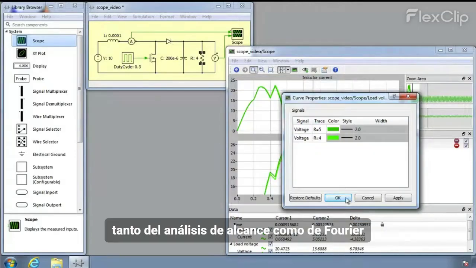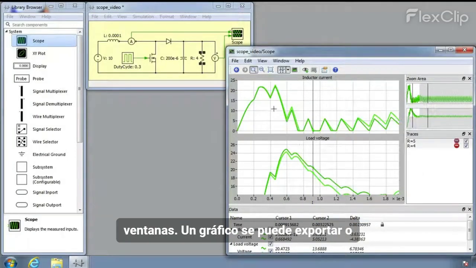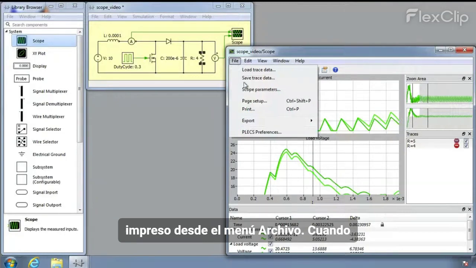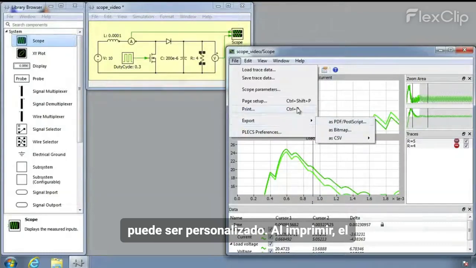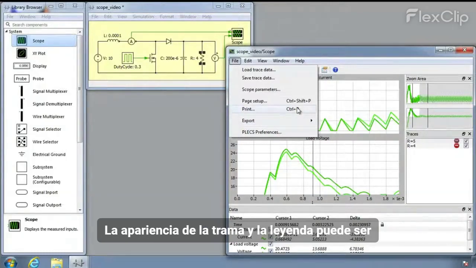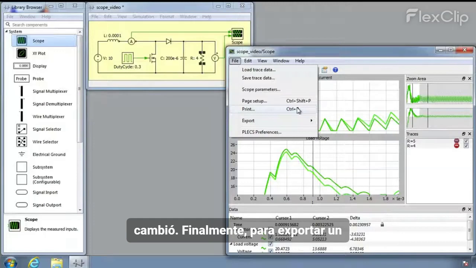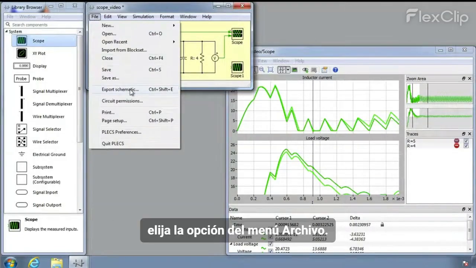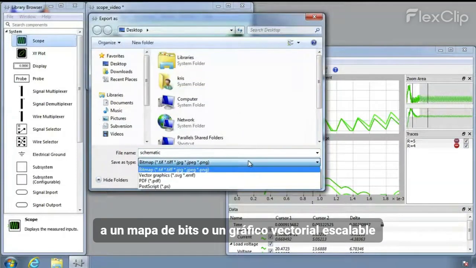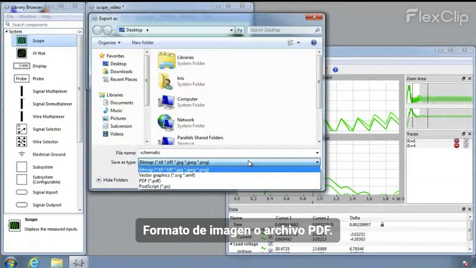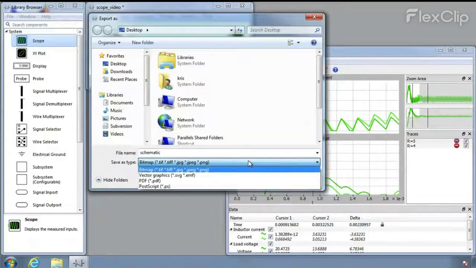From both the Scope and Fourier Analysis windows, a plot can be exported or printed from the File menu. When exporting, the plot style can also be changed and the output size of the image can be customized. When printing, the appearance of the plot and legend can be changed. Finally, to export an image of the schematic for documentation, choose the option from the File menu. PLECS allows you to export the schematic to a bitmap or scalable vector graphic image format or a PDF file.